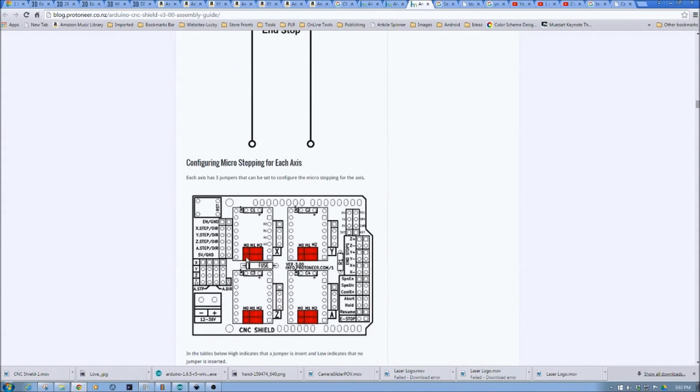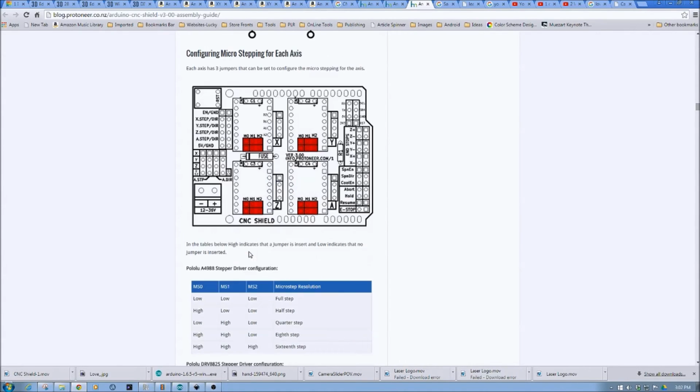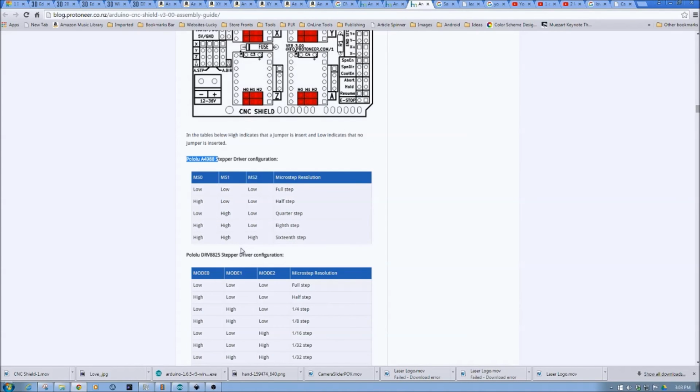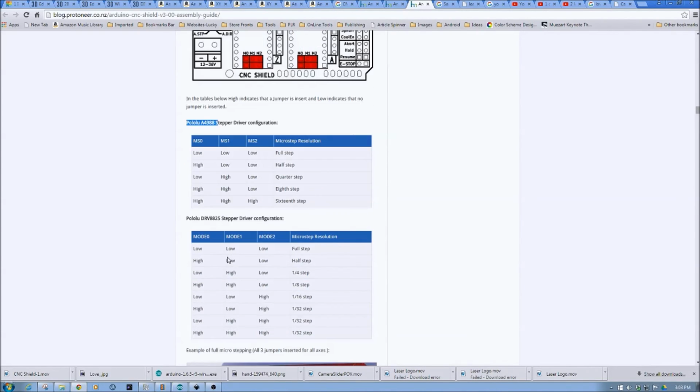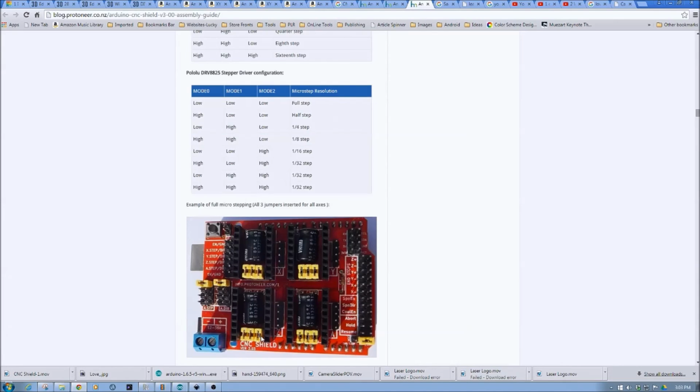Now we look at setting the microstepping, because we are going to do microstepping on the laser. So basically, depending upon which driver you have, whether it's the 4988 or the 8825, with the first you can go to 1/16 step. You can go to 1/32. I thought I'd read 1/64, but I must have been wrong. So 1/32 step on the 8825. And so again, you can see the jumper set.